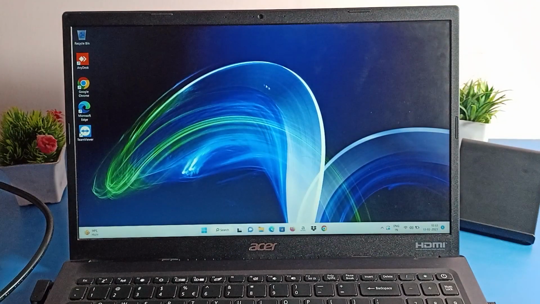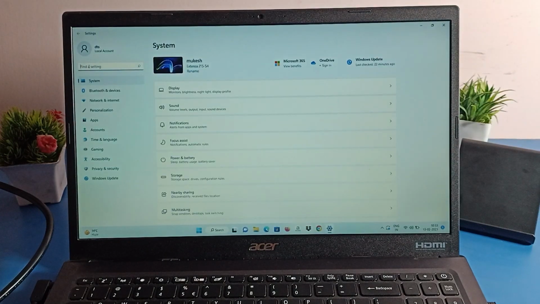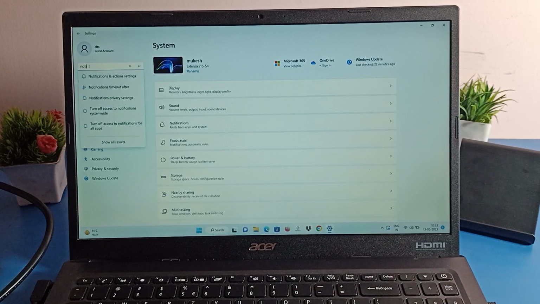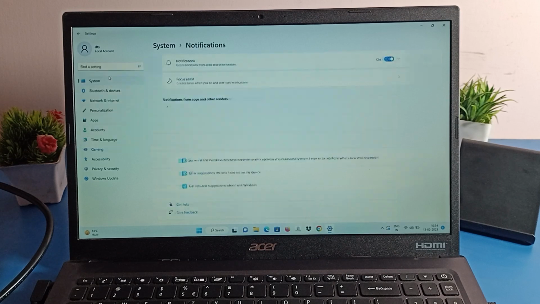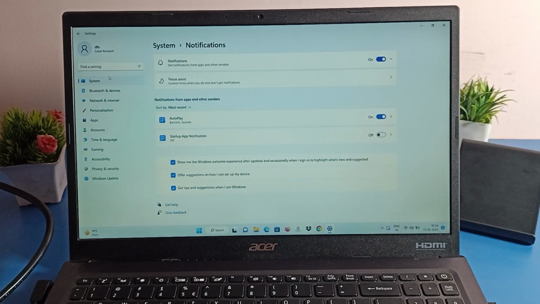And if I talk about the shortcut method, again click on the Start button, click on Settings, click on the search option and type notification. Friends, you can see Notification settings, we will click on Notification settings. Directly, you can turn your laptop notifications off from here and on from here.